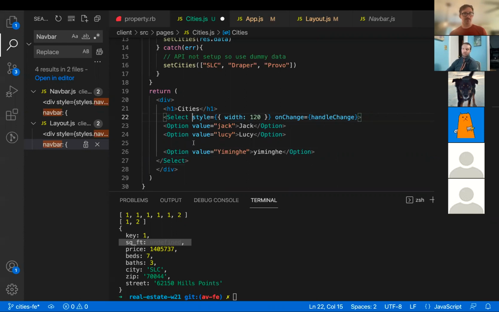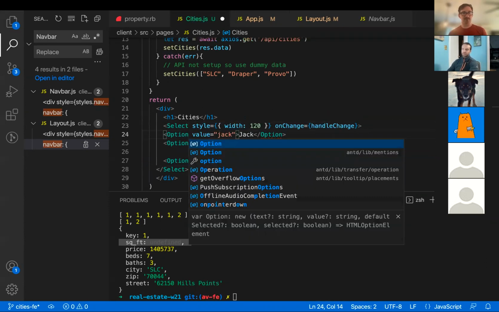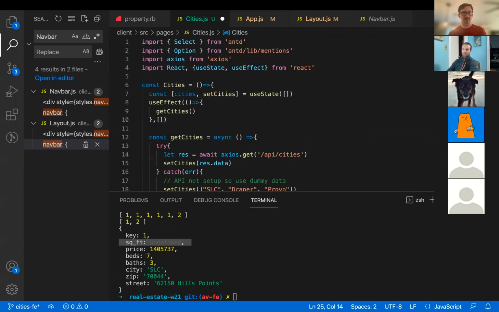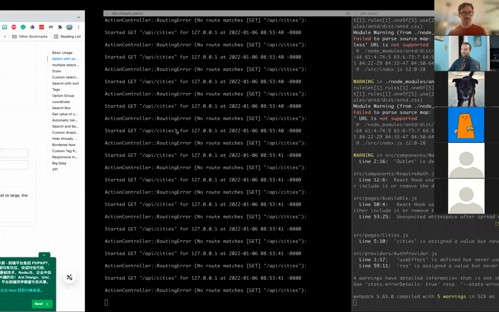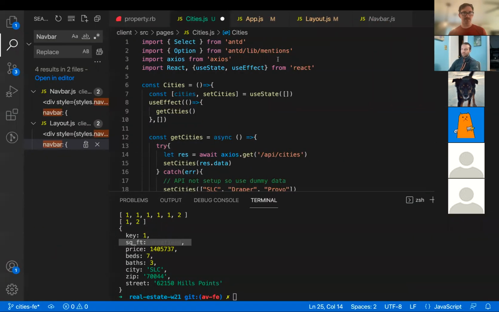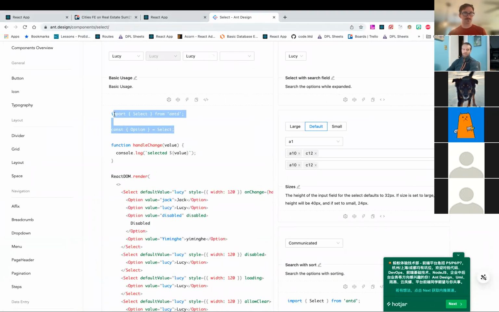So I need to import the Select. And I need to import this Option. It's weird that it's a different import. Now let's do it like this. See how they do this? They go import Select from Ant Design and then const Option from Select. Let's do it like that.